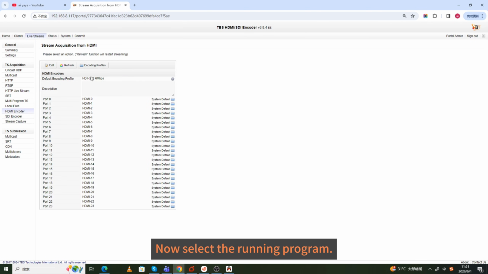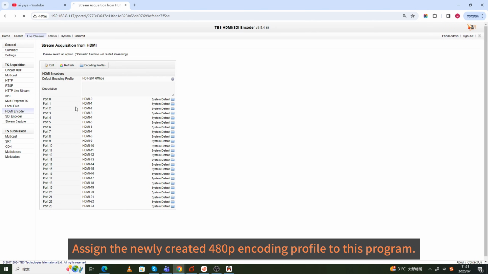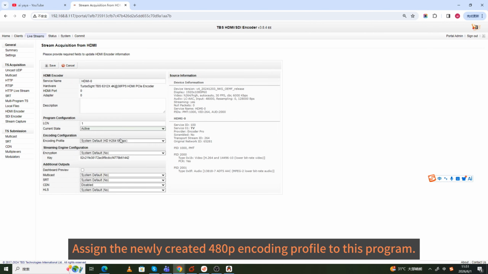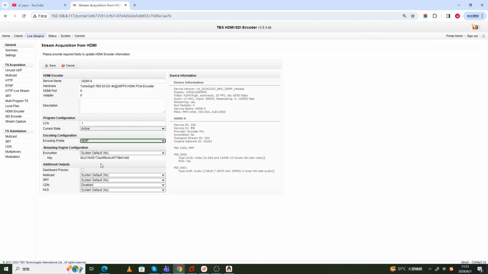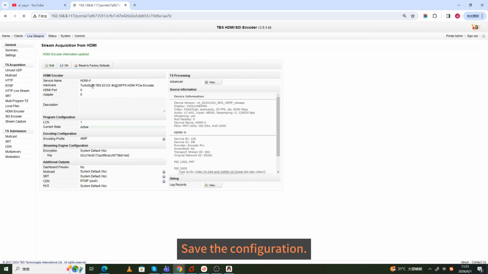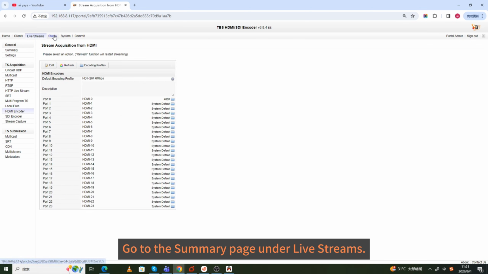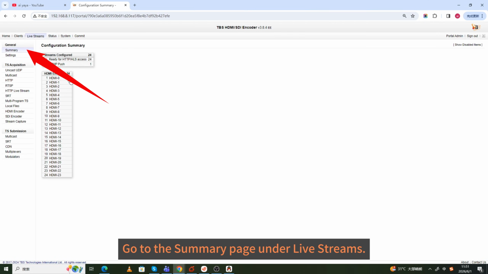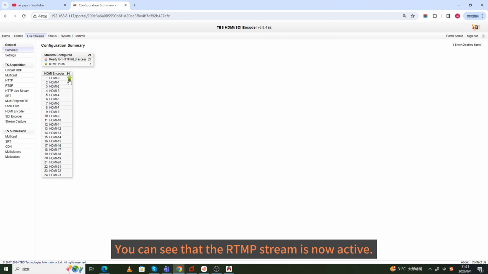Now select the running program. Assign the newly created 480p encoding profile to this program. Then enable RTMP streaming. Save the configuration. Go to the summary page under Live Streams. You can see that the RTMP stream is now active.